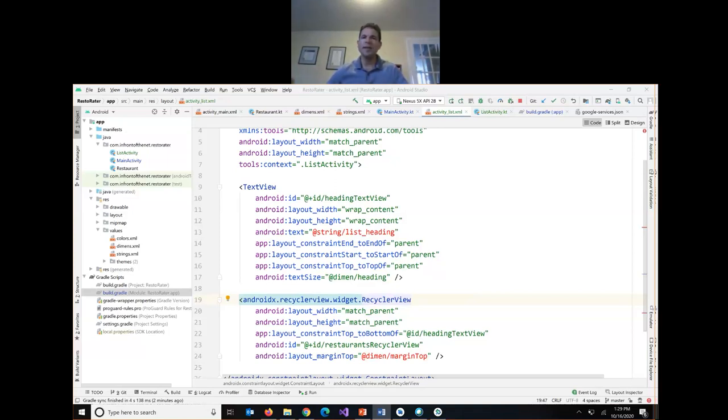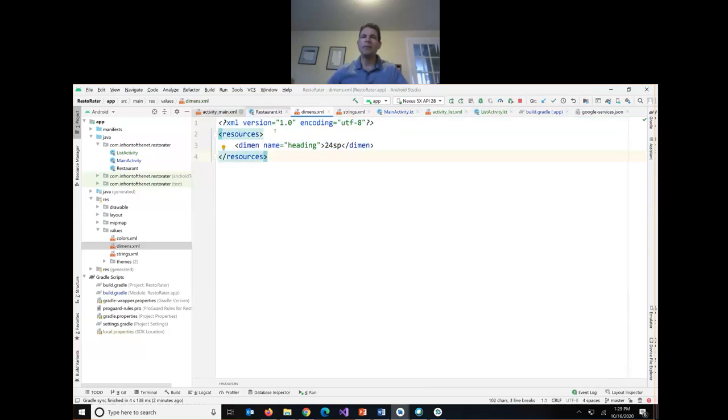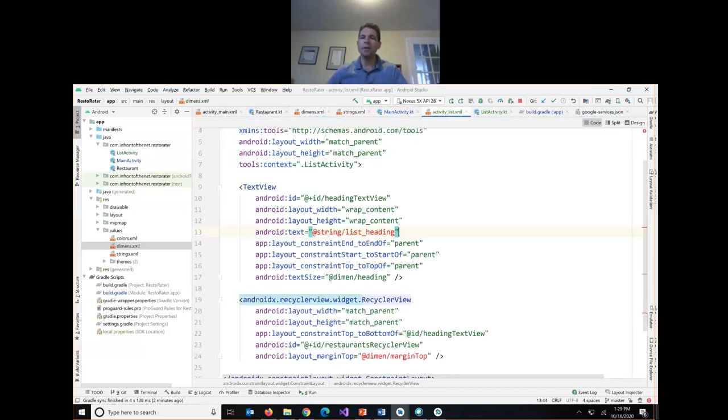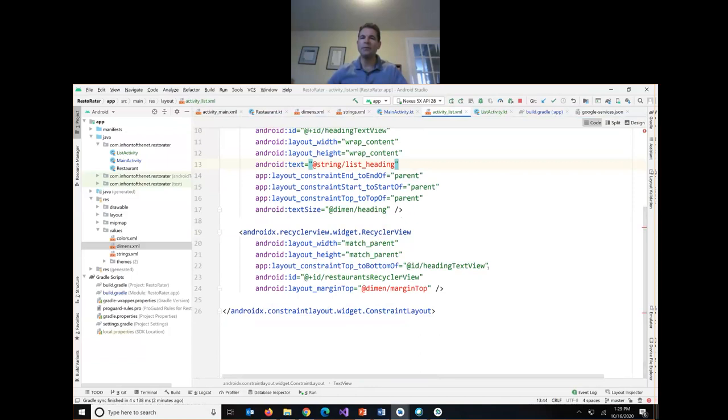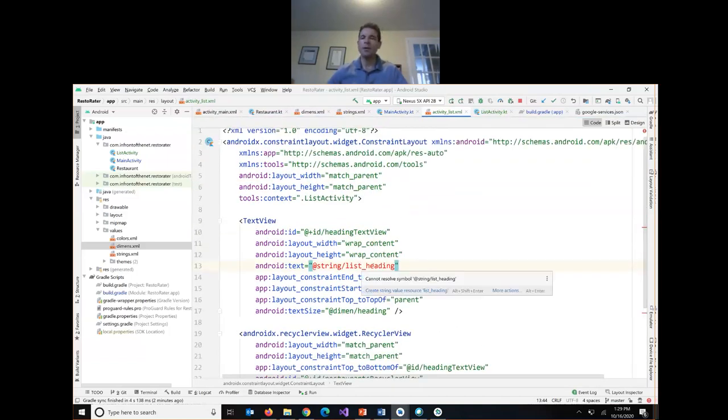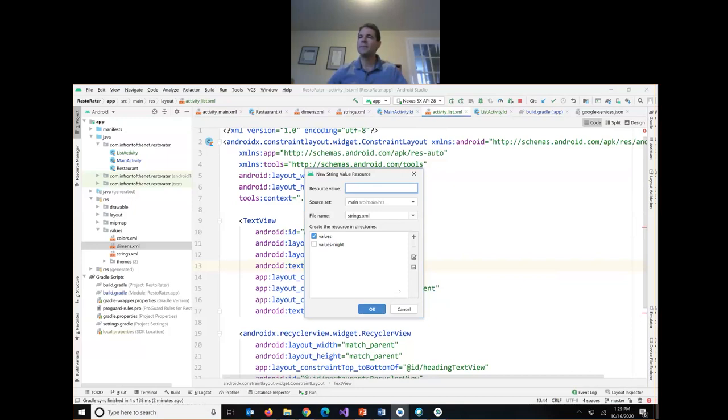Actually, now that I think about it, we've already got a heading, so I'll just change that. Rather than this being my dimension for my recycler view. Oh no, I'm sorry, this is a string, not a dimension. So I want to create a string resource value for list heading. And I'll just call it, I'll put in the value as our restaurants. So that's going to be the heading on the top of our activity.